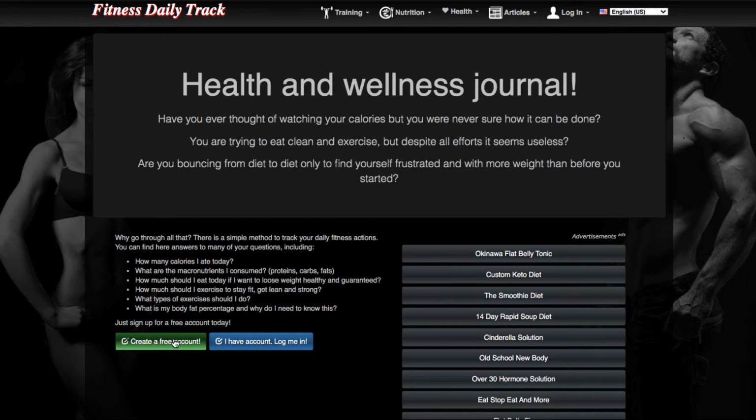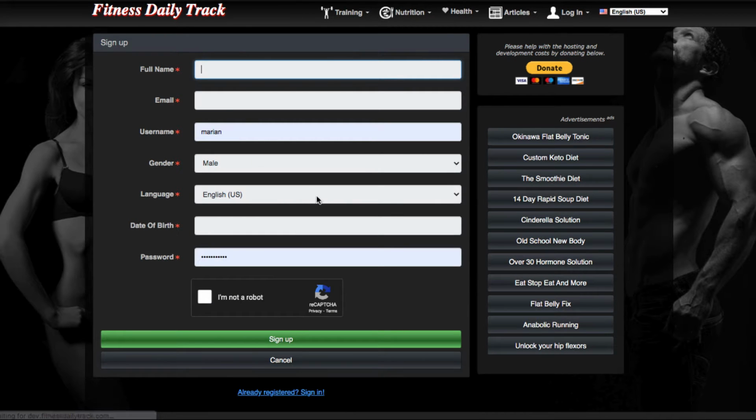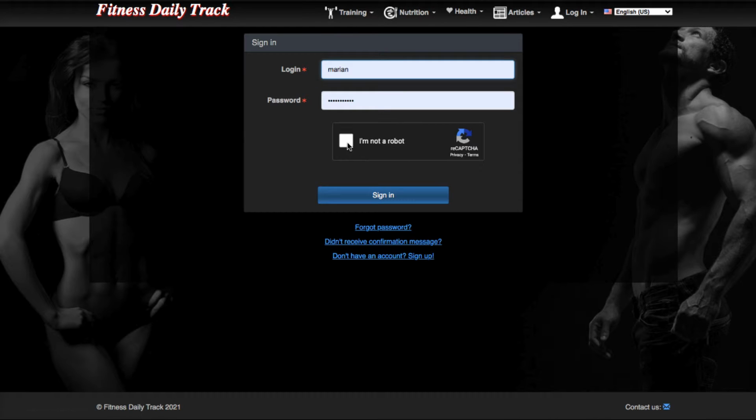After you sign up using this sign up button and filling in all these required fields, you'll receive an email to the provided email address to activate your account. Once your account is activated, you can log in. Let's do this. I already created my account, so I'm not gonna do it again. And I'm gonna sign in.